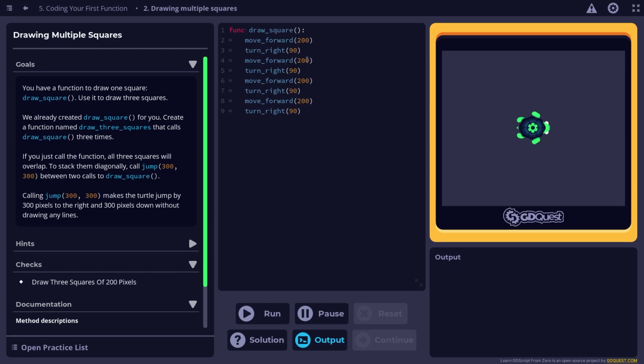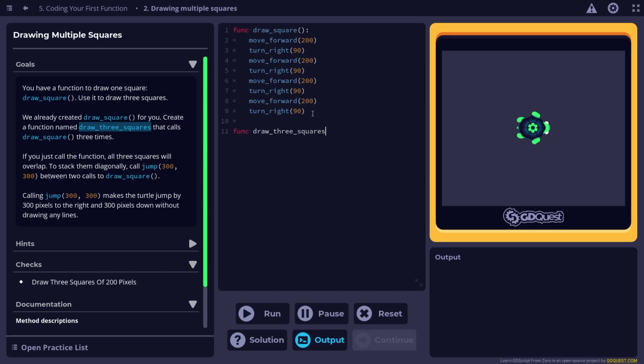Okay, so let's do that. We're going to call it draw 3 squares. So let's grab this right here. Can we just double click it? Yeah, double click that. Pick it up, drop it down to line 11. Press backspace to bring it back to the front. We're going to say func, draw 3 squares. We're going to have this set of parentheses, and the colon. Drop it down 1 like this.